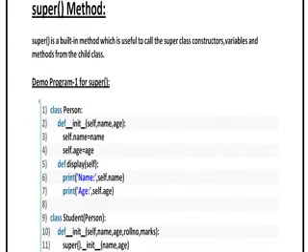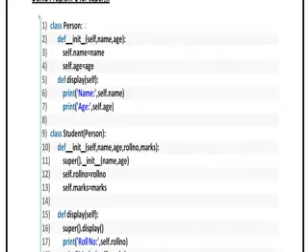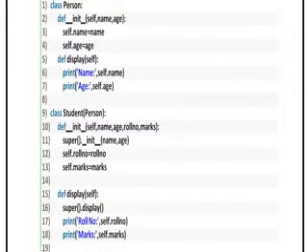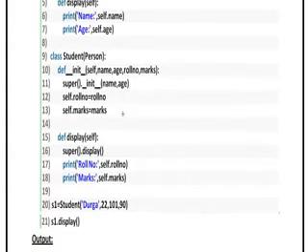Next, super methods. The super method is a method which is used to call all the superclasses' constraints, variables and methods, whatever we have defined in the child classes. So here I have defined a class called Person. In the Person I am defining a name and age, and I am displaying the name and age. Print name comma age by the help of self. Next in the same way I have defined Student. In the Student I have defined self dot name, self dot age, self dot roll number, self dot marks. Like that I have defined.